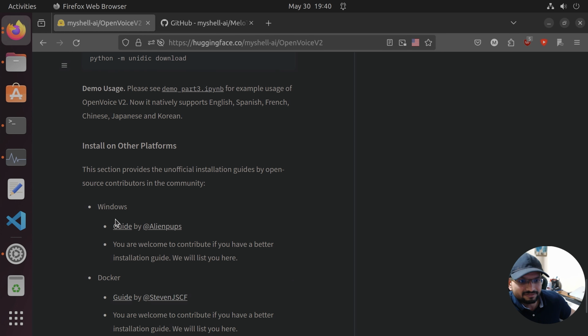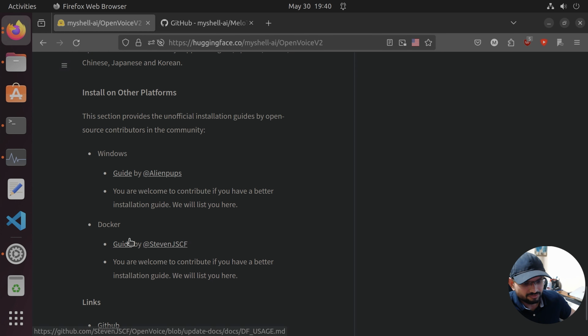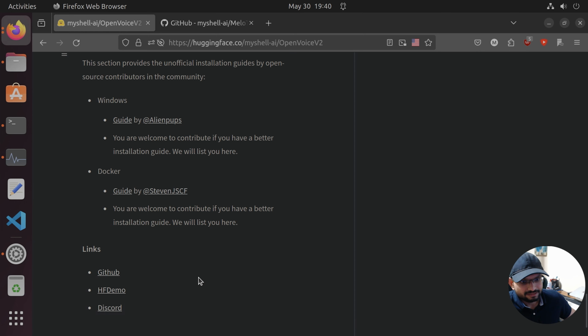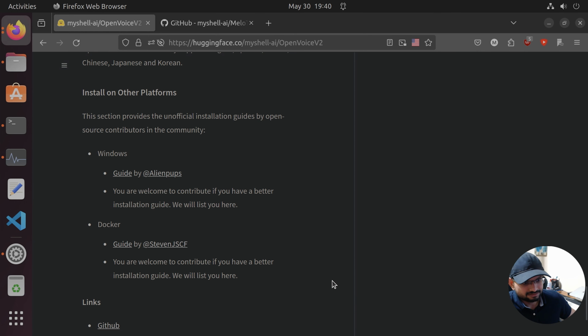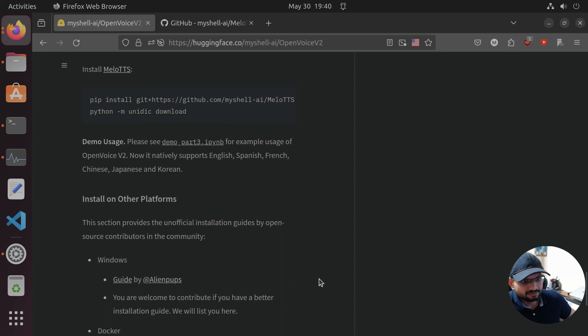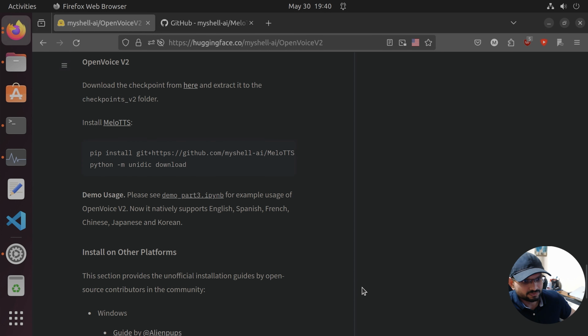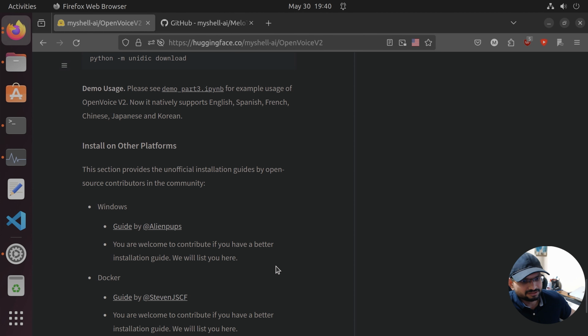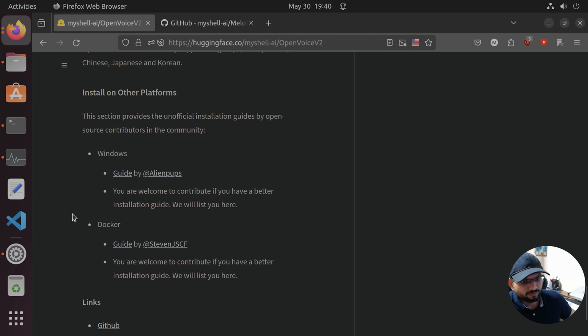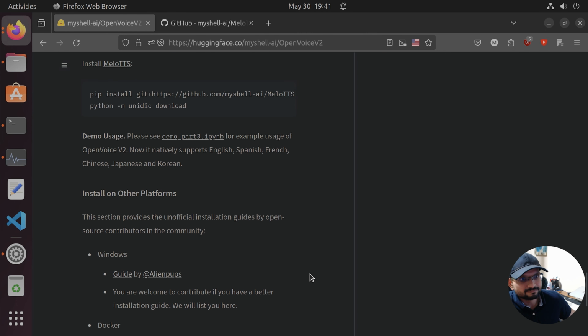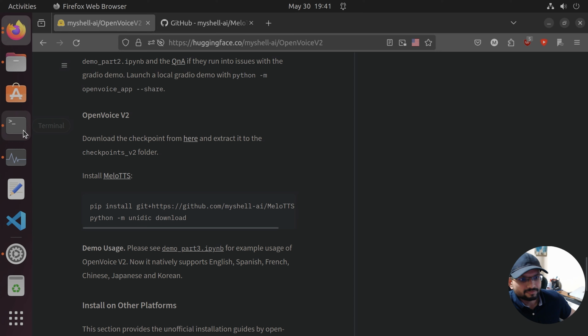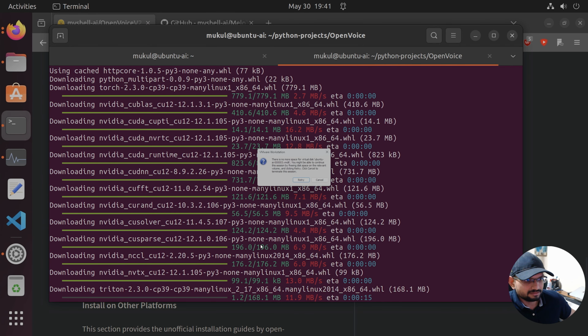Yeah, I haven't tried this on Windows or Docker or any other system apart from Linux, so I can only answer questions about Linux at this point of time. But I would believe that the process should be very similar. I mean, if they have provided us a Docker way of doing it, then it should be a very similar, straightforward process from Docker's point of view. All right, things are getting downloaded.